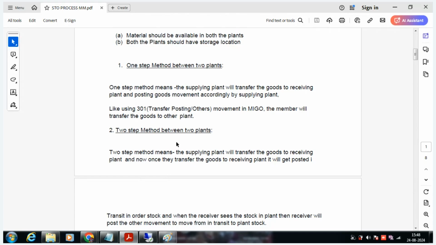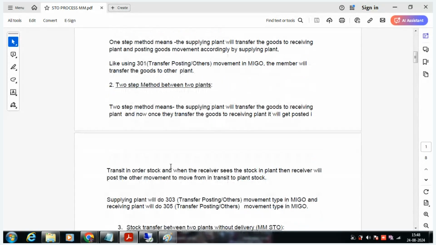Now the two-step method between two plants. The supplying plant will transfer the goods to the receiving plant, and once they transfer, it will get posted in transit as on-order stock. When the receiver sees the stock in transit, the receiver will post. The supplying plant will do movement type 303 transfer posting, and the receiving plant will do movement type 305 transfer posting.